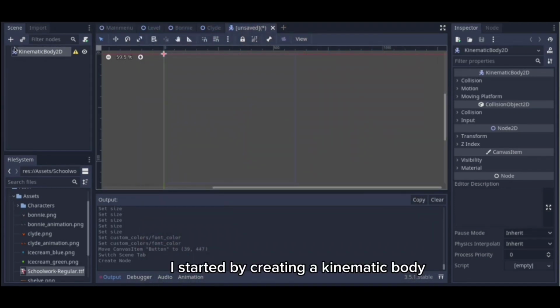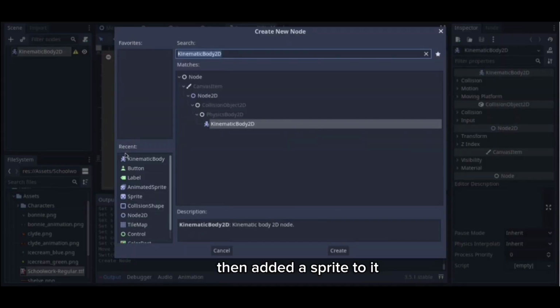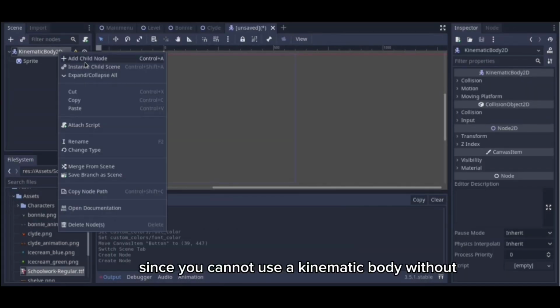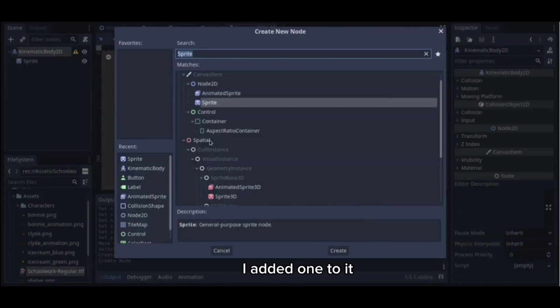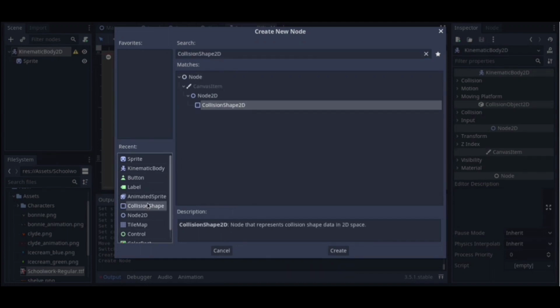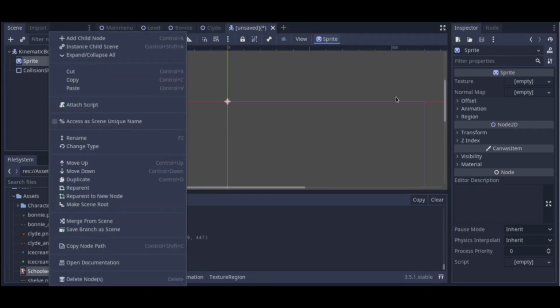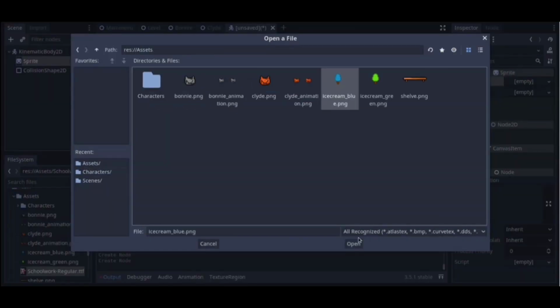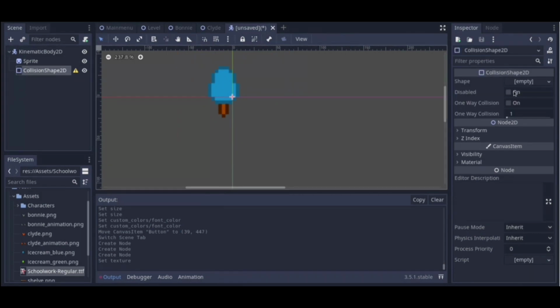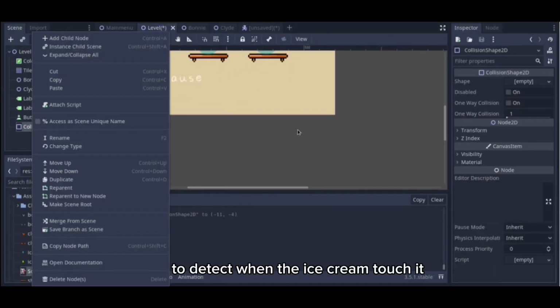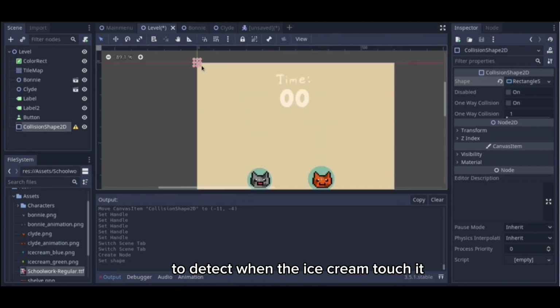I started by creating a kinematic body, then I added a sprite to it. Since you cannot use a kinematic body without a collision shape, I added one to it. I then put a collision shape under our level to detect when the ice cream touches it.